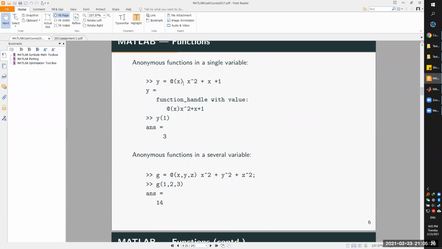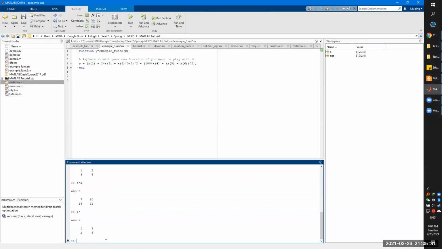Next is the anonymous function. It's basically this. I'm having a function called f, let's say it's just sin x. If you put 0 here, it gives you sin 0, which is 0. If you input pi here, it gives you essentially 0 as well. And if you have pi over 2, it gives you 1.